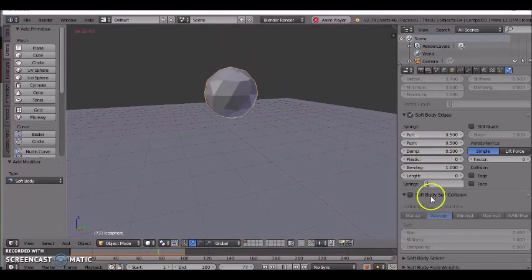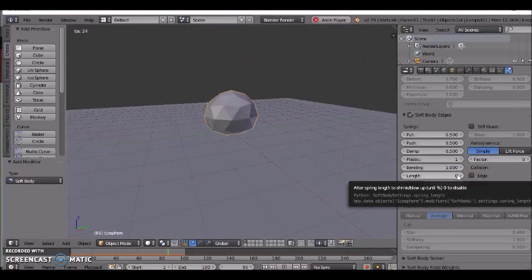Now you can play around with all these different buttons here. Plastic, you can change that around, see what that does. You can play around with pull, push, damp. All of these different ones will change how the ball interacts with the ground.